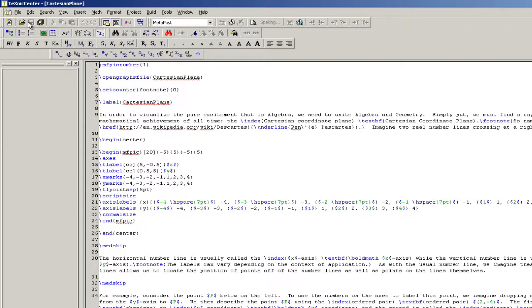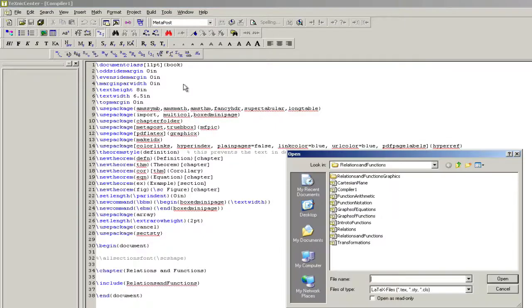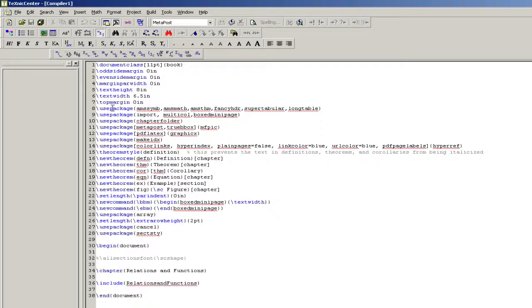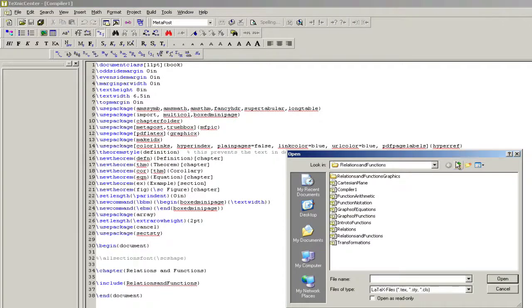Then you would repeat this. You would open up the next section file. Relations is what comes after that, and you would MetaPost it, and so on. For each section file, you open this up. Once you've done all of that, you can go to the CA book file. The CA book file will compile this with blue hyperlinks, so this will create an ebook with blue hyperlinks.